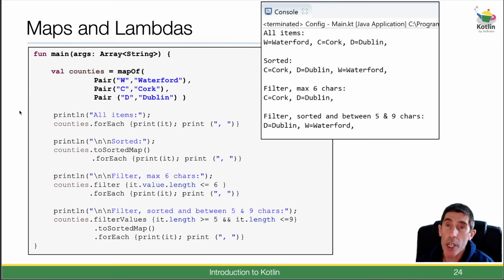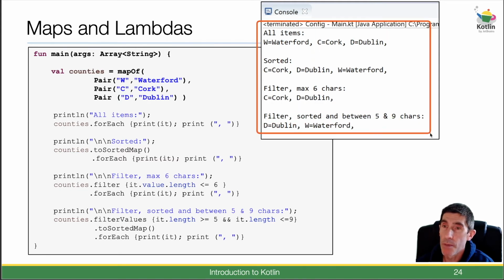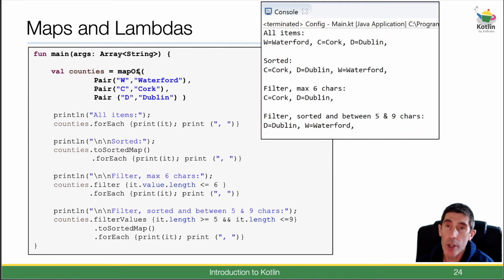Another example here, just working with maps. We have our output over here. So there's the full output. Okay, so you can see here we're creating a map of counties, passing in little pair objects. It's just another way to create these if you want to store them as pairs, hence the pair element there. And again, we're just using our key. So our key here is, we're saying it's a string W. We're going to look up Waterford, similar with Cork, C for Cork, D for Dublin there.